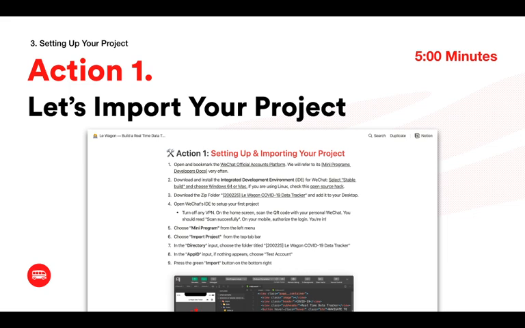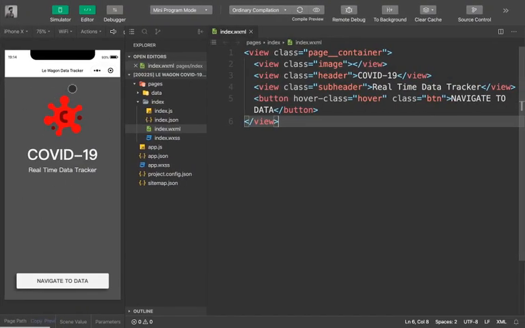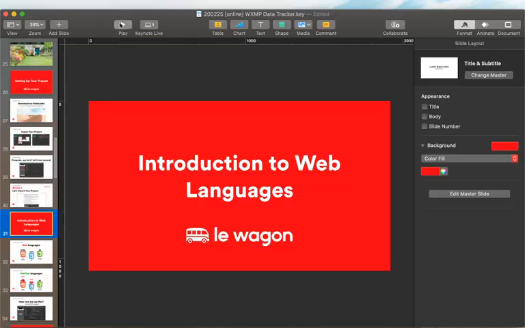The second is to make sure that you have your sizing correct. If we go back to our simulator here, make sure that this whole page is within your simulator area. I saw a lot of thumbs up, so it seems like we are all on the same track. So let's keep going and dive a little bit into web languages.